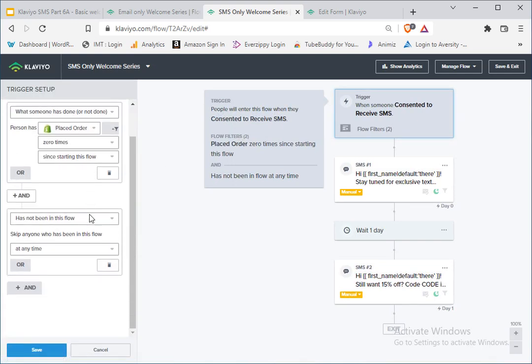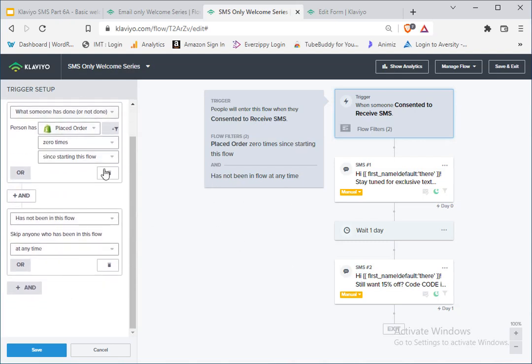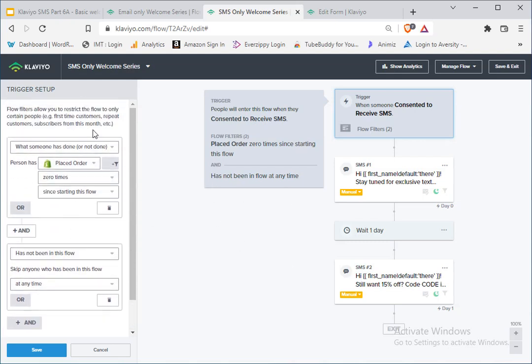So the second thing we put on here: if you are, in fact, offering a coupon, you don't want people to be able to manipulate that. So we add this additional filter here that says has not been in this flow. So if you're building it custom, you can use these same filters, or you could just use the pre-built flows inside of Klaviyo, which I always recommend just because they have everything nice and set for you. Now, there is one thing I would change on this, though.